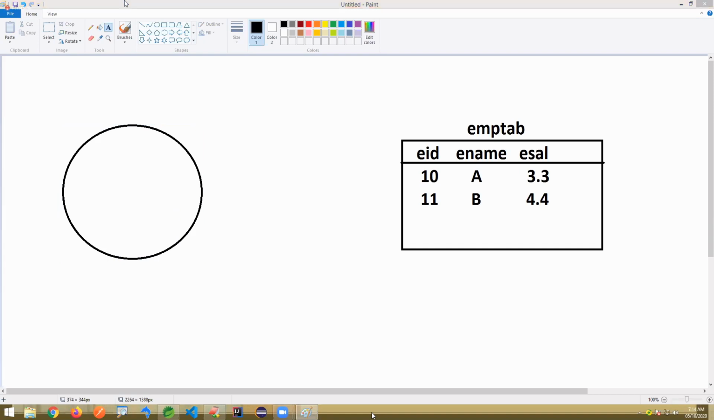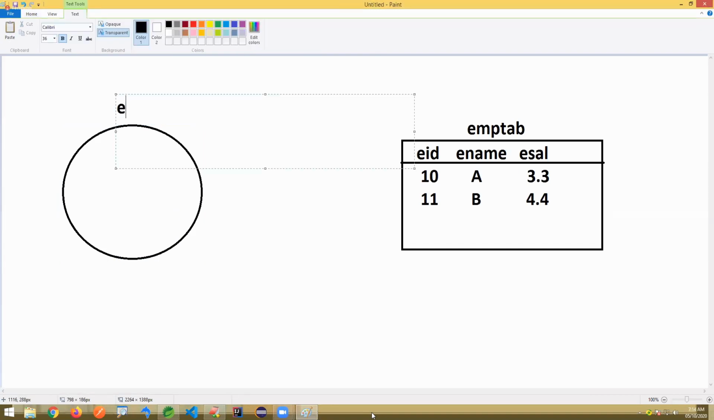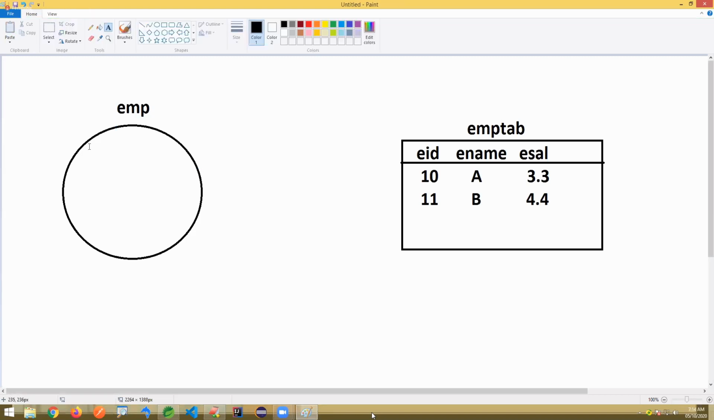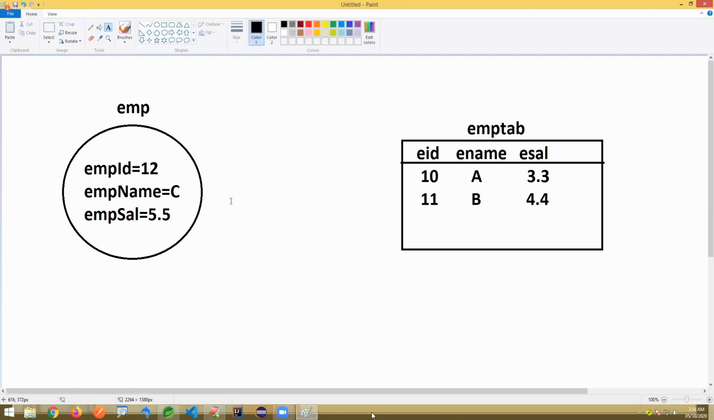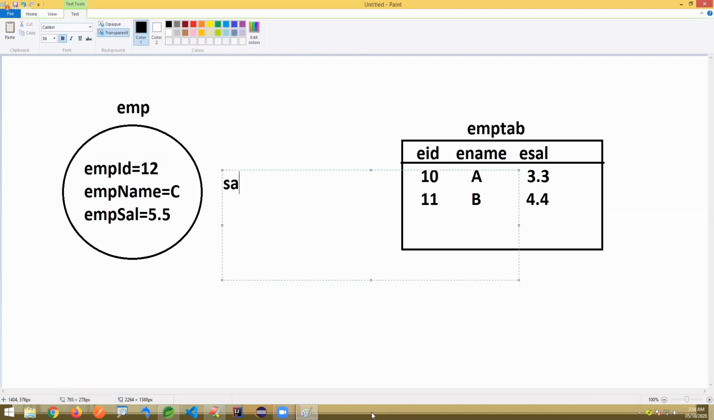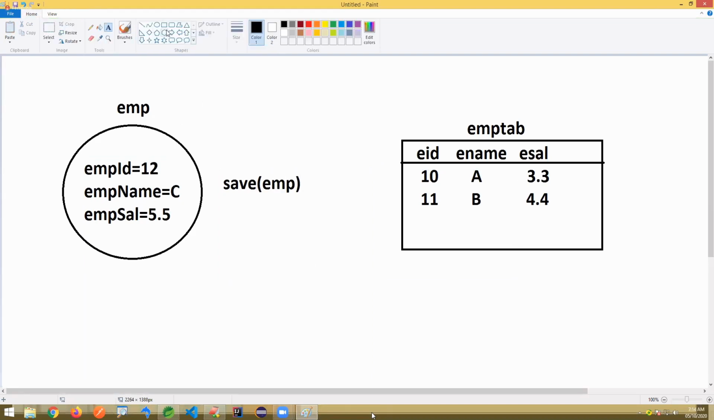This is a Java object. Some employee object I'm just taking here: EMP ID 12, EMP name C, EMP salary. Like this, I wrote one object. I created one object here. Now, just consider I'm calling a method called save and passing this EMP. Look, I'm just calling the save method.